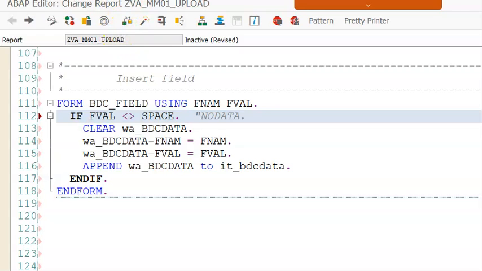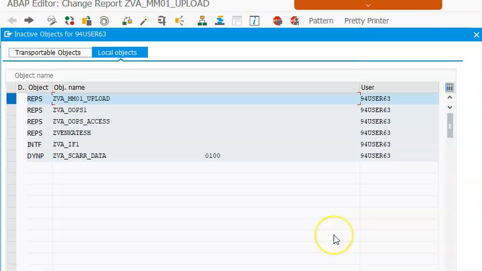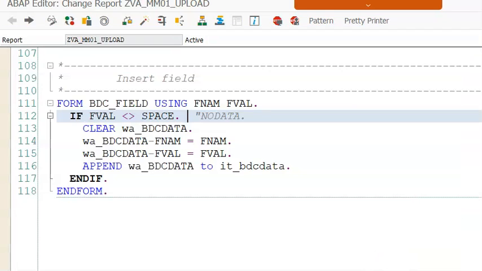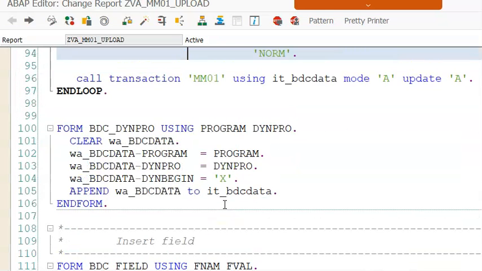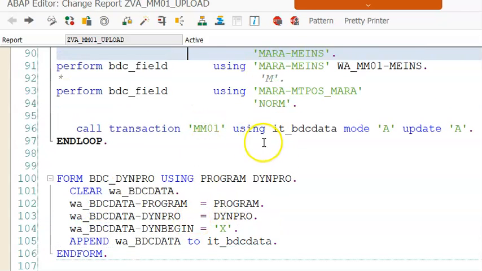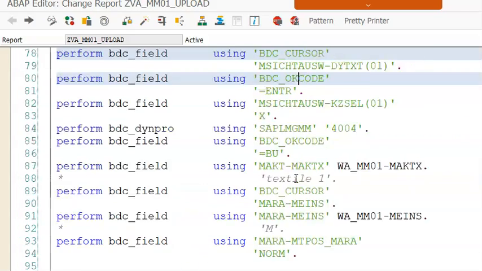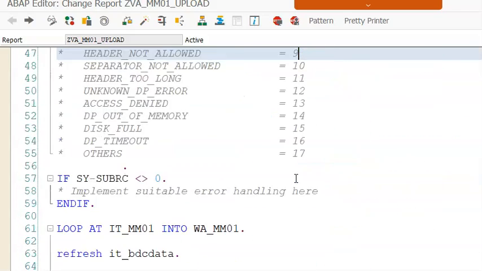Save it. Activate. Now this has been done. And here if you observe, call transaction MM01 using IT_BDC_DATA mode A update A. So mode is A, update is A. This is what we have.